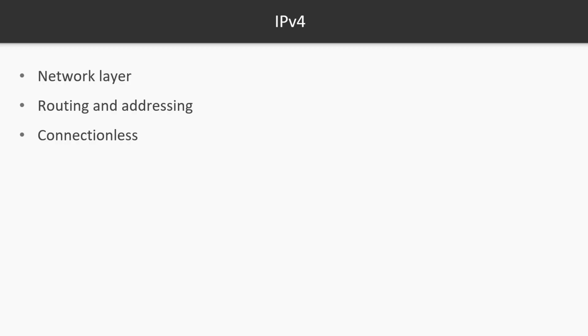As we've seen before, IPv4 resides at the network layer. It's short for Internet Protocol version 4, and it's the first major version of IP. IPv4 is responsible for delivering data packets from the source host to the destination host, thus it is responsible for routing and addressing. IPv4 is a connectionless protocol, meaning that it will do its best effort to deliver data packets.